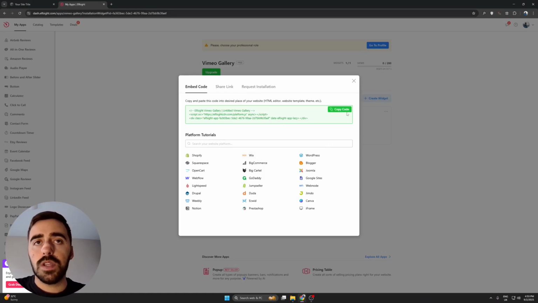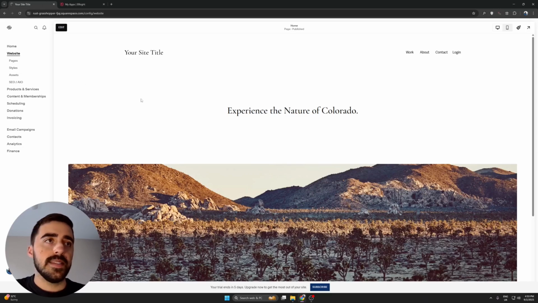Once you've selected the plan that works best for you, you'll automatically be taken to this page, which is where we can copy the code for the Vimeo video widget. Click on copy code and then head over to Squarespace so we can start integrating it.